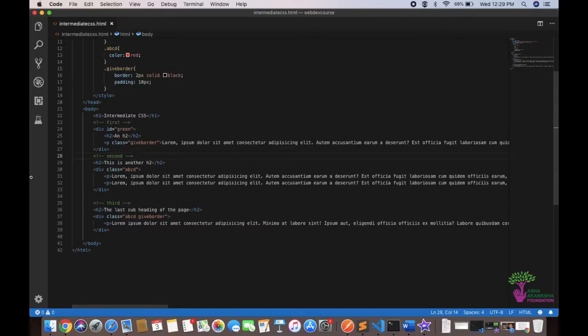So specificity is basically a concept that you will use to determine the style that your element will get if you have applied multiple styles of the same property to it by different elements. That's a lot of words. Let me explain it through an example.